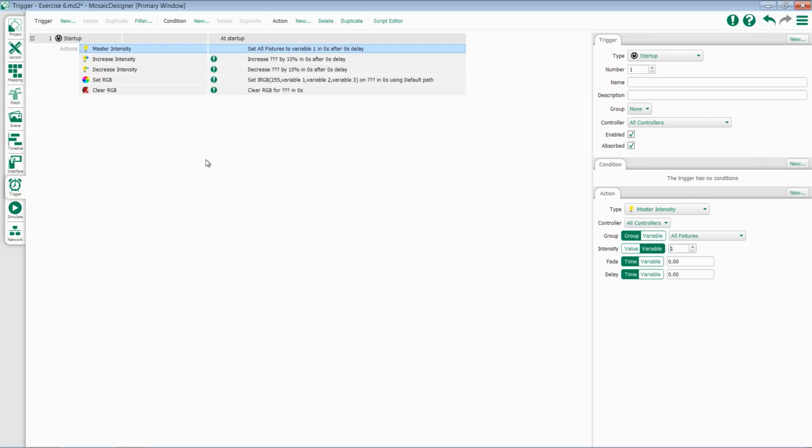If you don't want to set a specific value for intensity, you have options to either increase or decrease using these actions. Like the master intensity, you have the option to choose a group and then set an intensity increment or decrement. You can also provide a fade or a delay time so that your changes don't snap.